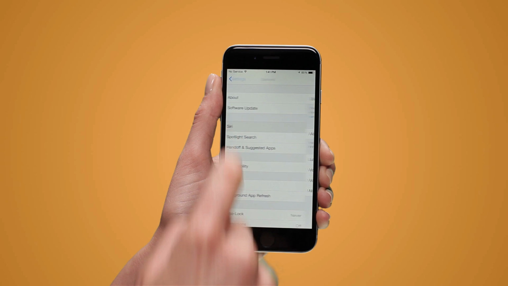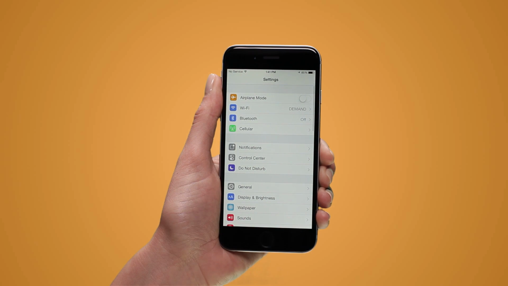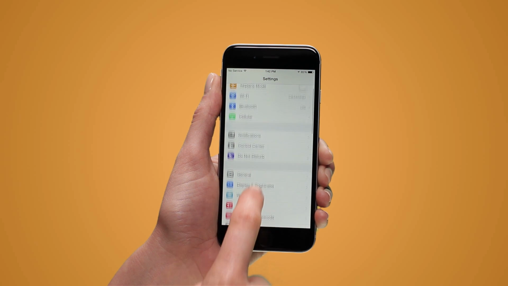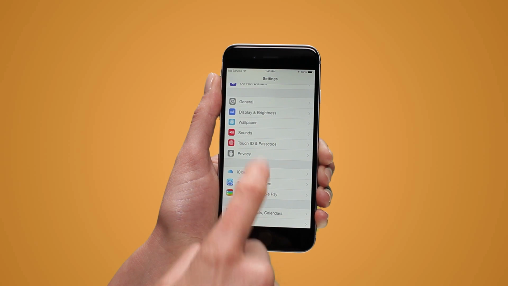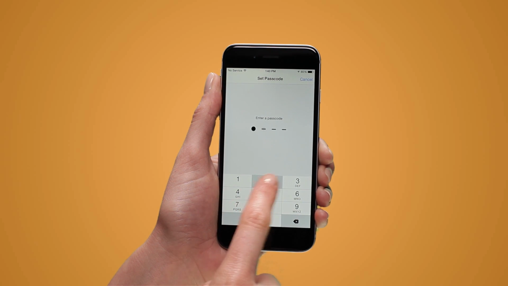Select General. Return to the settings page. Then select Touch ID and passcode. Choose the Turn Passcode On option. Type and confirm a 4-digit passcode.